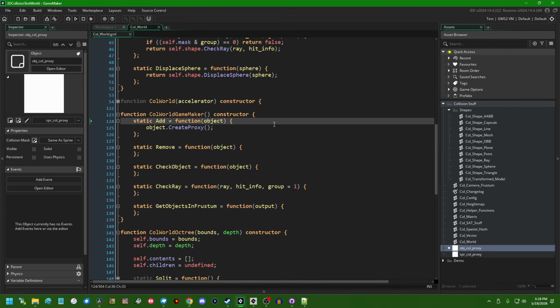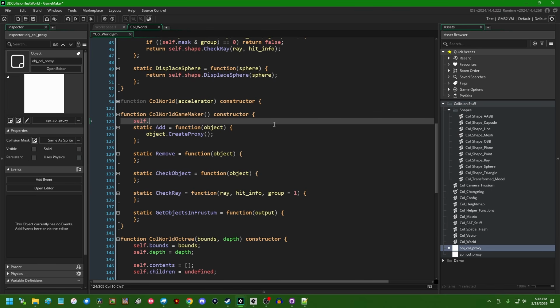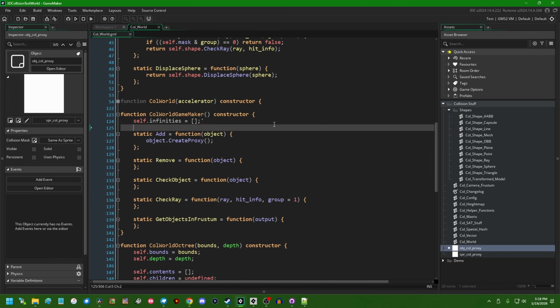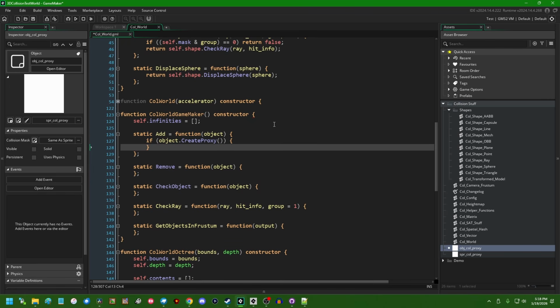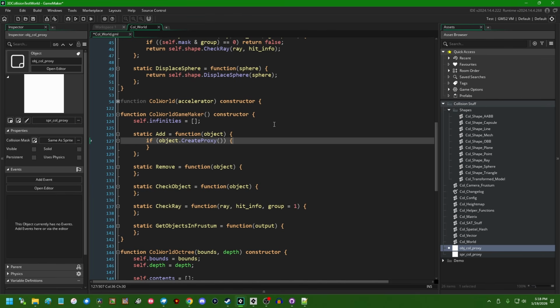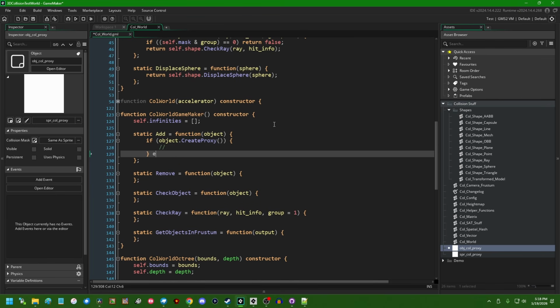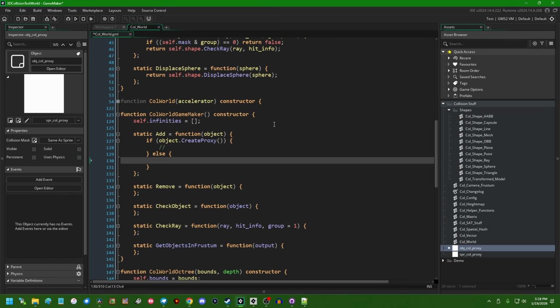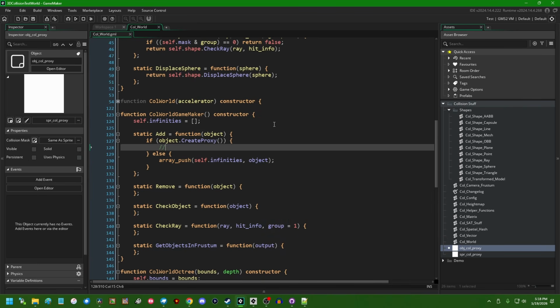Because we do need to handle the infinities, I'm going to create just an array. And we can check: if create proxy returns true, then you don't have to do any special handling. Else, if it returns false, we're going to need to array push onto the infinities array the object, and then we'll handle those separately.